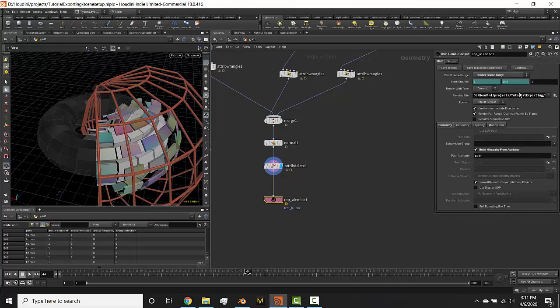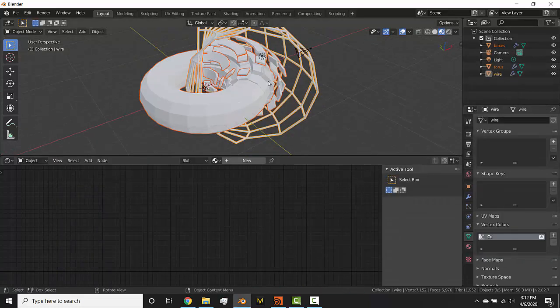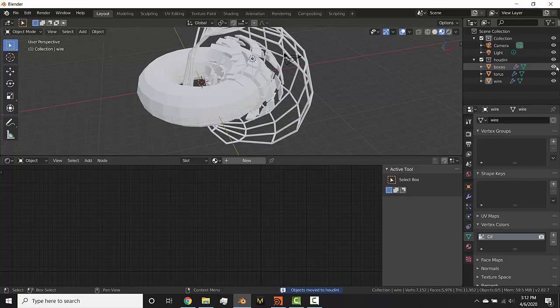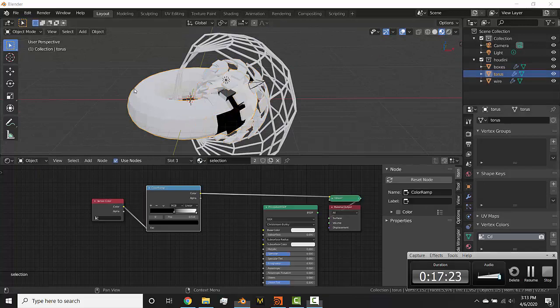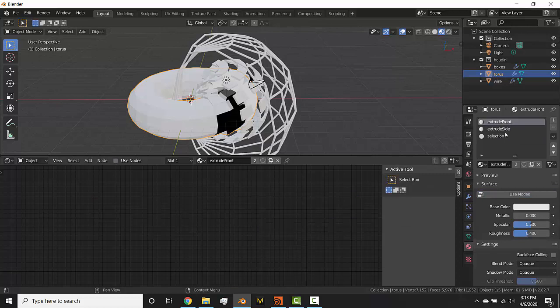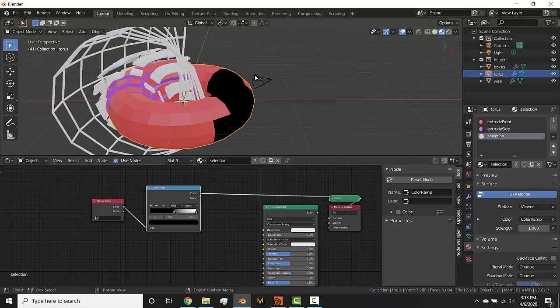We'll go here, and I'll quickly, okay, so in Blender, so test 8. Now it came in, I'm going to hit M to move all these to a collection called Houdini. So we have our box, our boxes, our torus, and our wire. Okay, but in this object, let's go to our materials, and we can see that we do have an extrude front, we have extrude side, and then we have this selection, which I've already been kind of messing with, which if you remember, that was our selection.